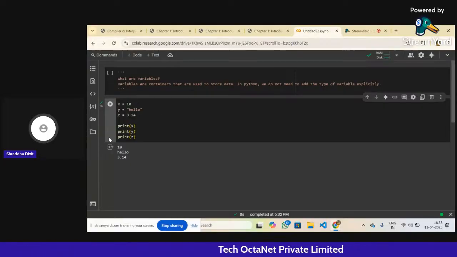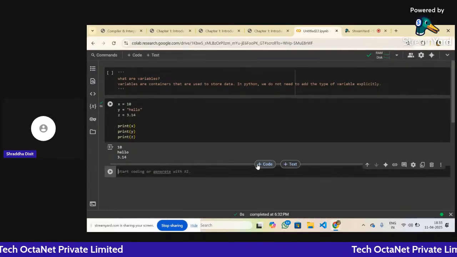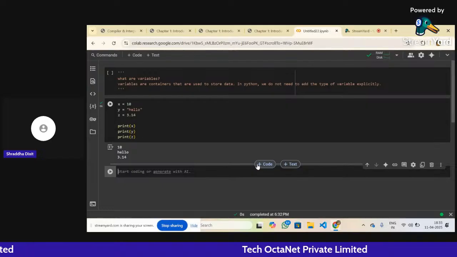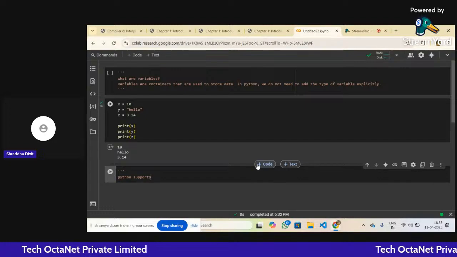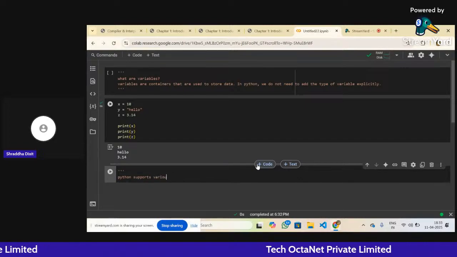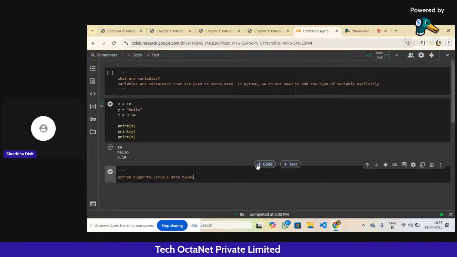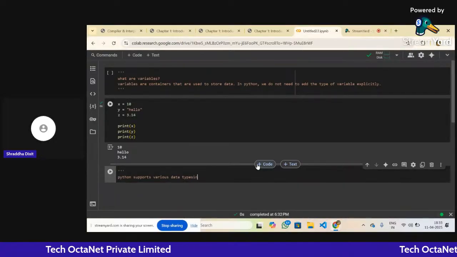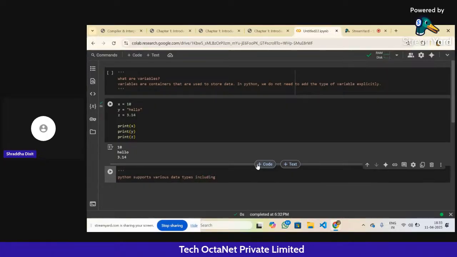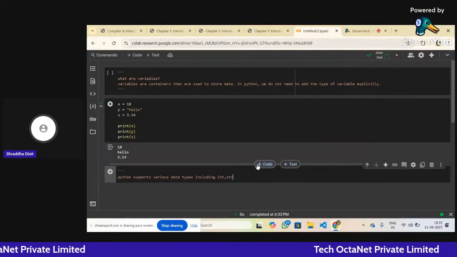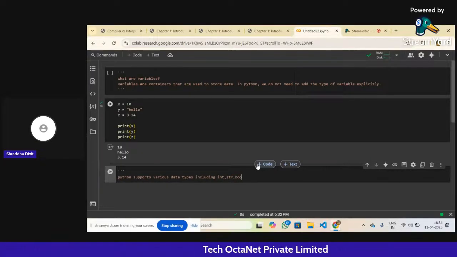Now coming to the part where we'll see how you can identify the type of a variable. Python supports various data types including integer, string, boolean, and more.